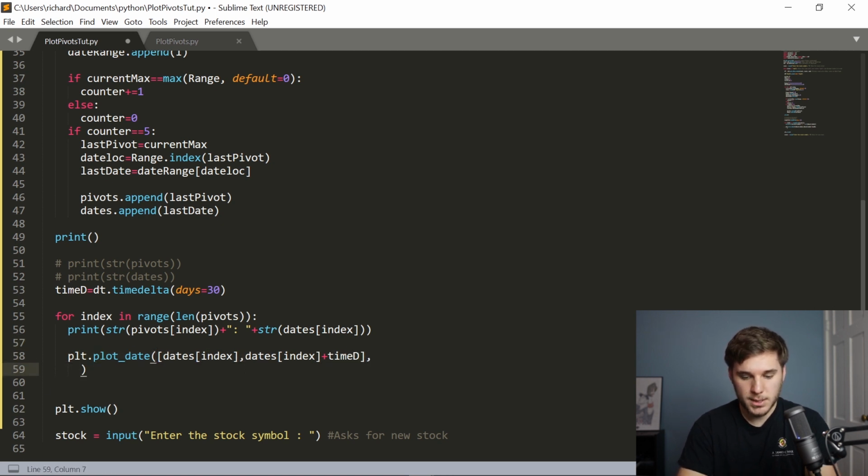So here we're going to say pivots, index, and then it's going to be the exact same Y value as I said because it's a horizontal line. And then we need to close the brackets. And looks like I've made a mistake somewhere. So there we go. Okay. And then we need a parentheses.